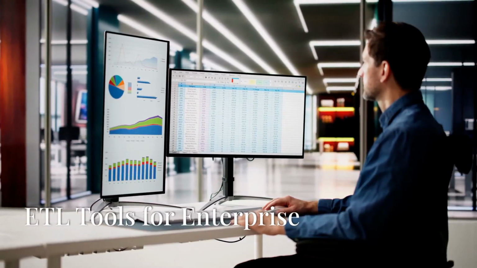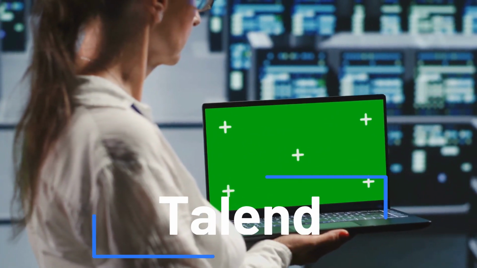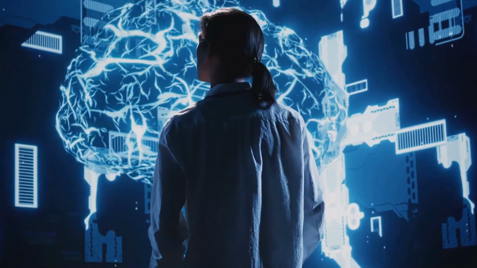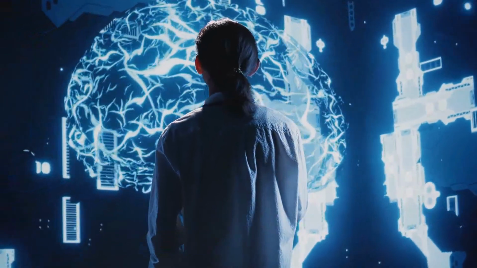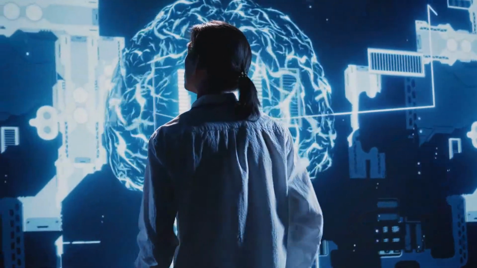Enterprise-level data cleaning requires robust ETL tools. Talend offers pre-built connectors for seamless integration with various data sources. Informatica PowerCenter provides advanced data transformation and quality management, ideal for large organizations.